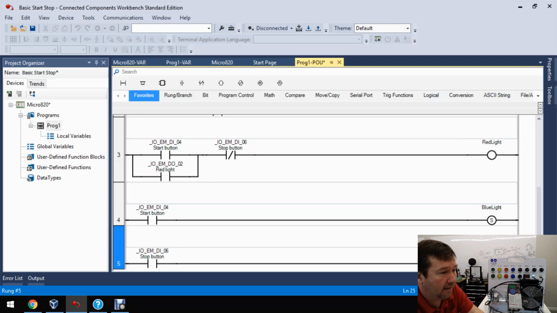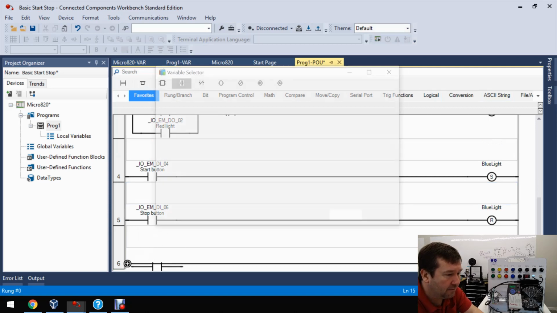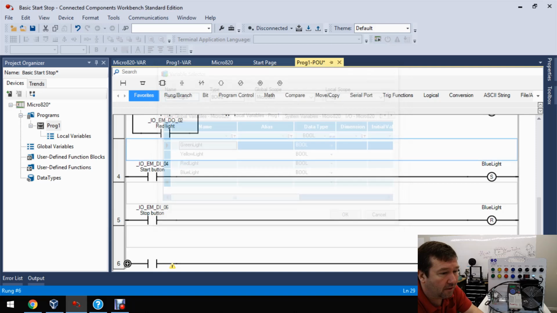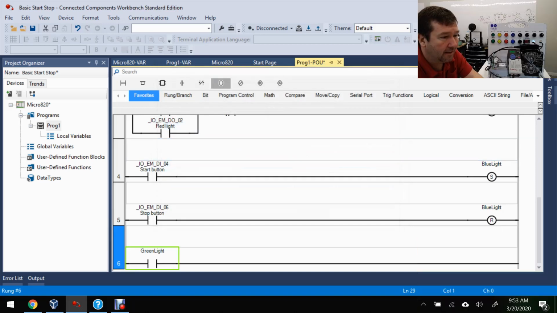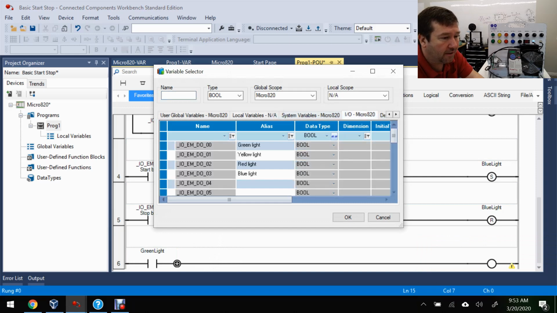So we're going to add a rung here, and we're going to use the direct contact, examine if closed, and we are going to look at our green light. And then we're going to use a direct coil, and we are going to address it to our actual green light.